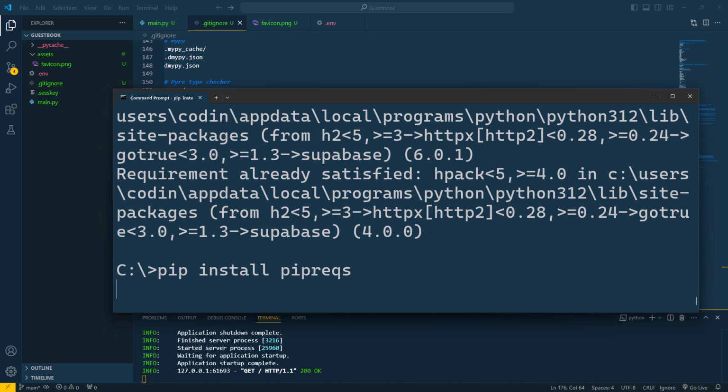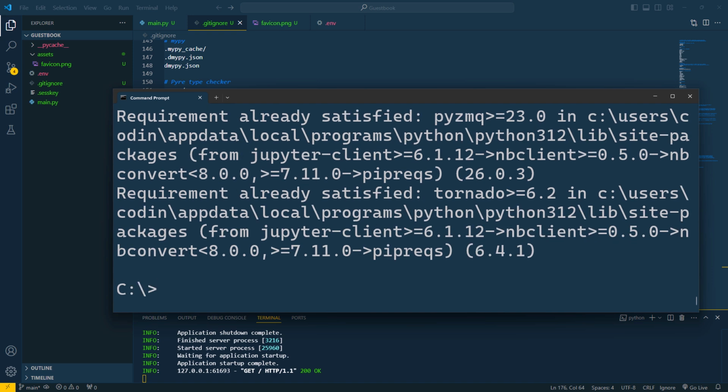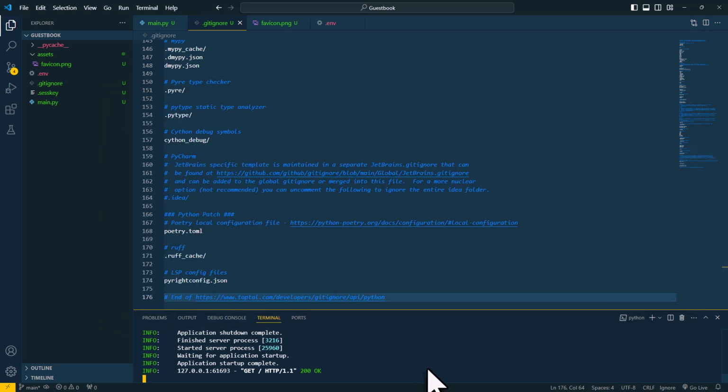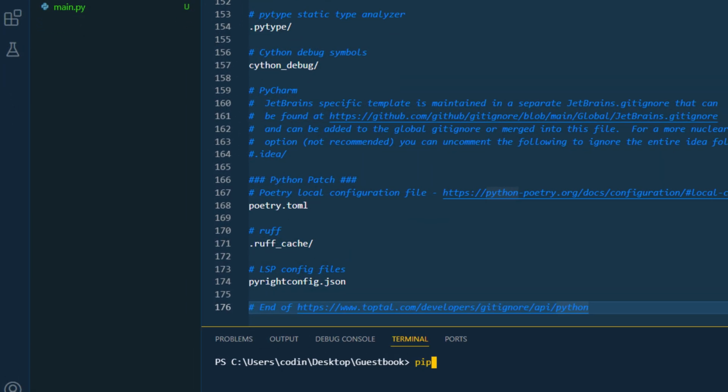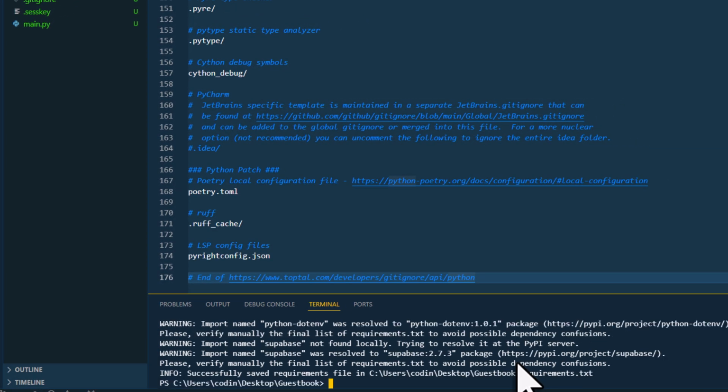You can simply install it by running the following command in your terminal or command prompt. Once that is installed, I will stop the current session by pressing Ctrl and C on my keyboard. Now in the terminal, while I'm still in my project directory, I will type pipreqs and this will now create a new requirements.txt file for me.